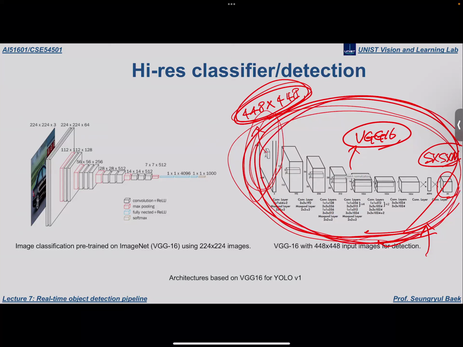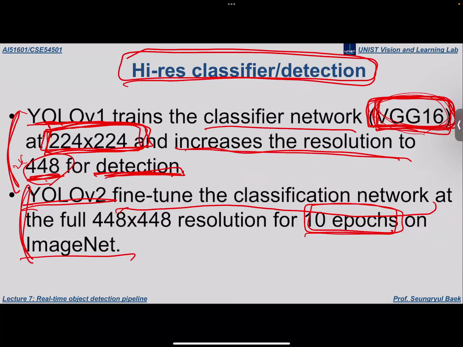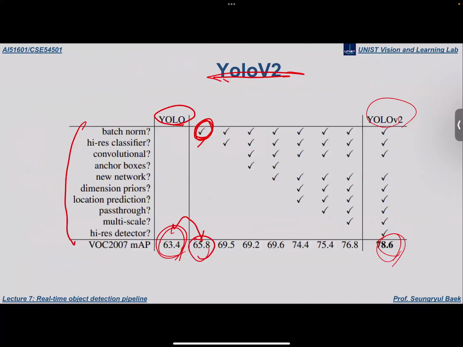also fine-tune this network for 10 epochs using the rescaled image classification data, ImageNet data. They do this first and then fine-tune the fine-tuned network for the object detection task. So that's the difference. That's called this scheme. And this simple scheme can increase the performance a bit here, right?